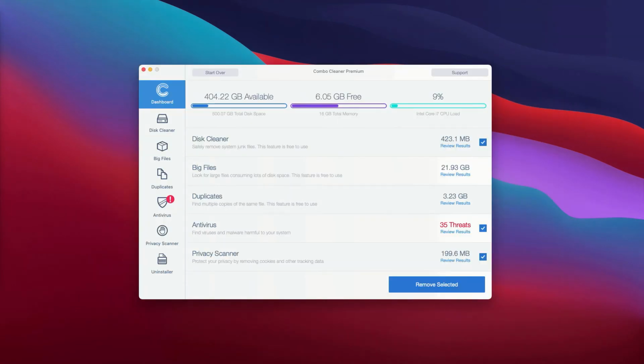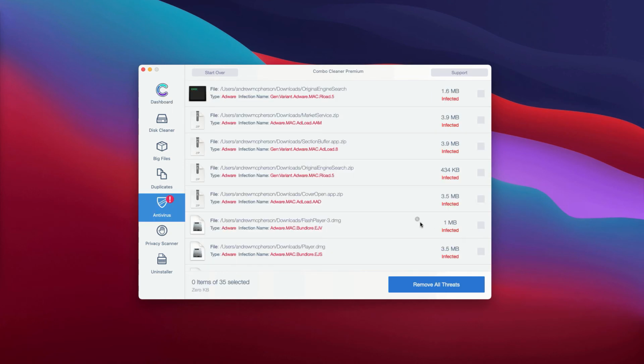This is the end of scanning by Combo Cleaner Antivirus. After the scanning is completed, you'll see the detailed report about the status of your Mac. You may go to the antivirus area and click on Review Results. The antivirus will give the total number of threats, and to review them, click here.